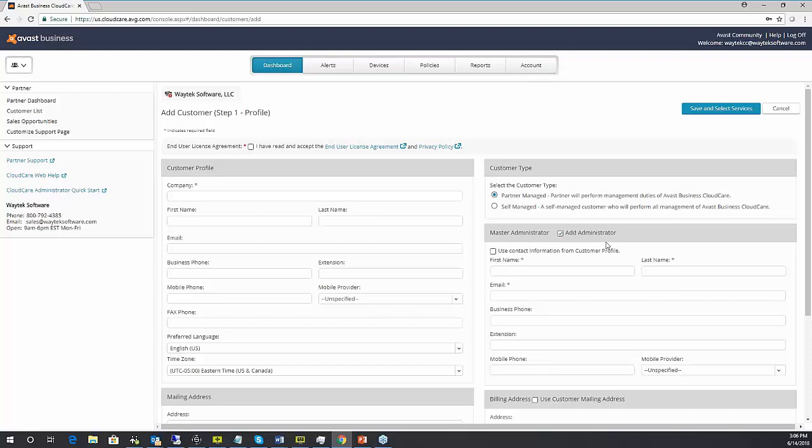They can't see anybody else in the CloudCare portal. They can only manage their own account. But this way, say they do want to manage themselves, if they have an issue that they can't fix and they call you up, if you don't have yourself as partner managed, you can't get in there to help them.